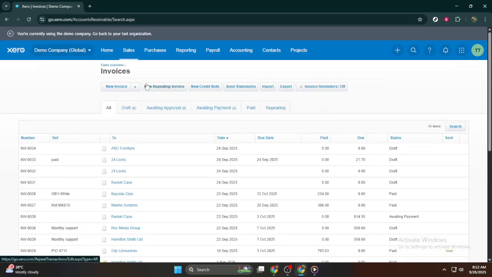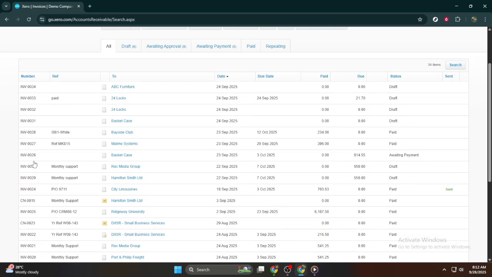Next, navigate to the Invoices tab. This area displays your list of invoices, both sent and pending, giving you a comprehensive look at your current billing status. To demonstrate setting up automatic invoicing, simply select one of your existing invoices. In our case, we'll use invoice number INV-AL-V0026 as an example.